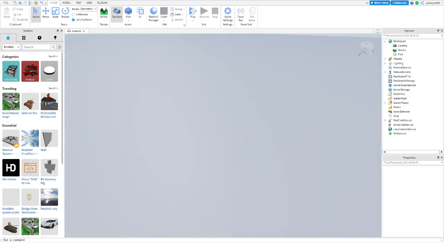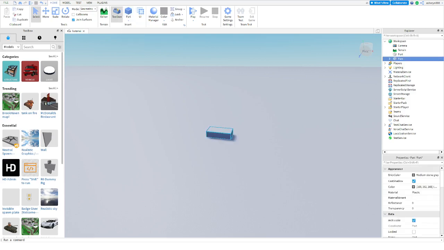Like if you're trying to make a unique item, you're going to need to have a part to go on it. So first you want to go over to the home section where you have all of this, and over where it says part, you can click down on the arrow and choose the type of part you want. For this I'll be using a block. As you can see, there's a part of a block here.